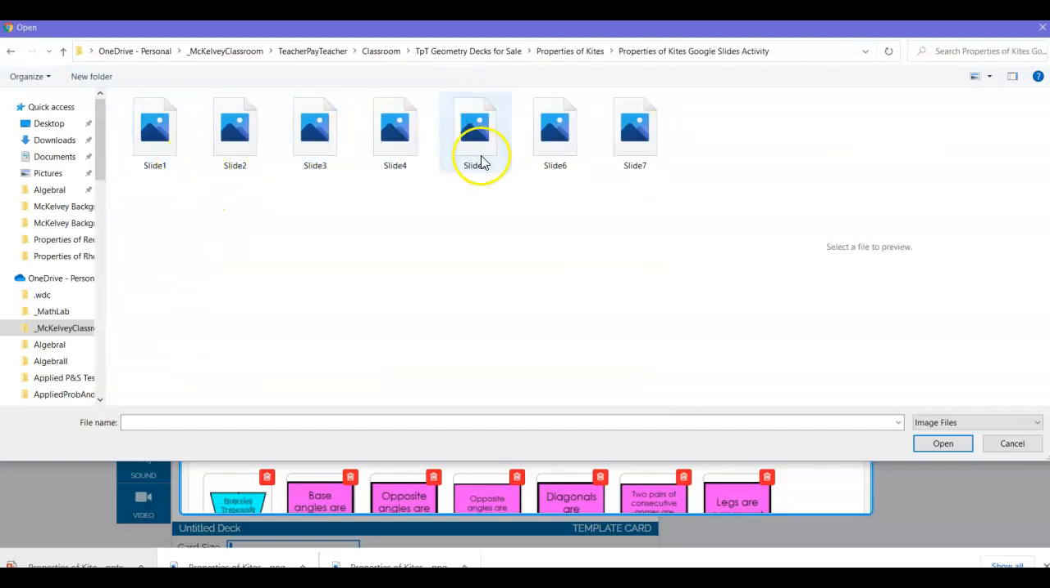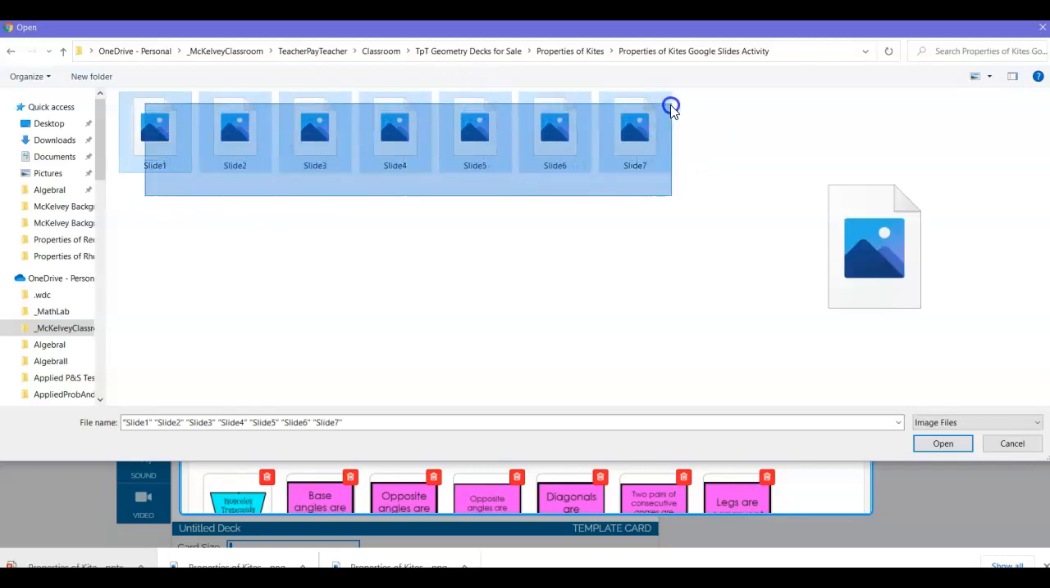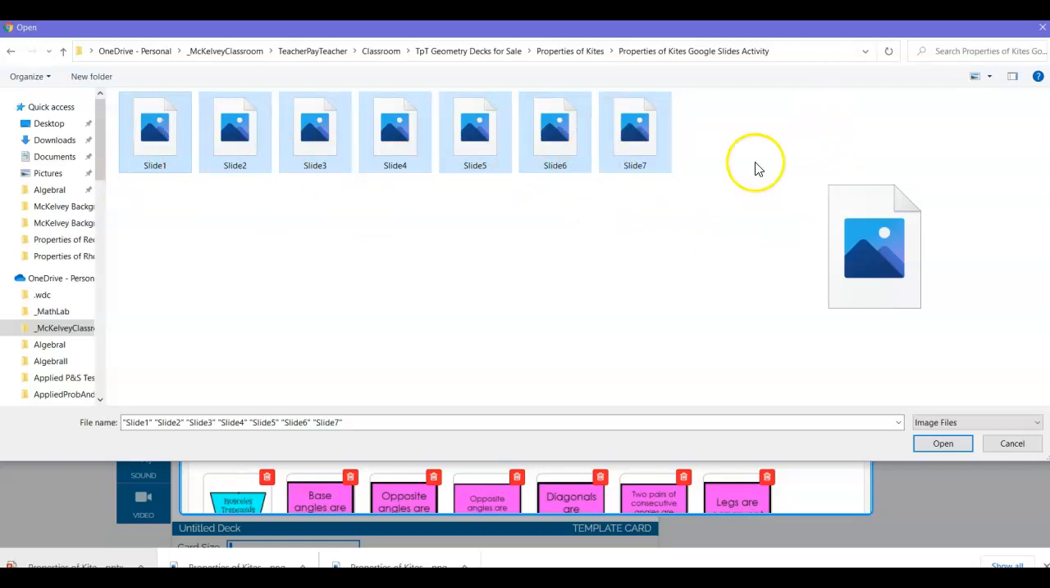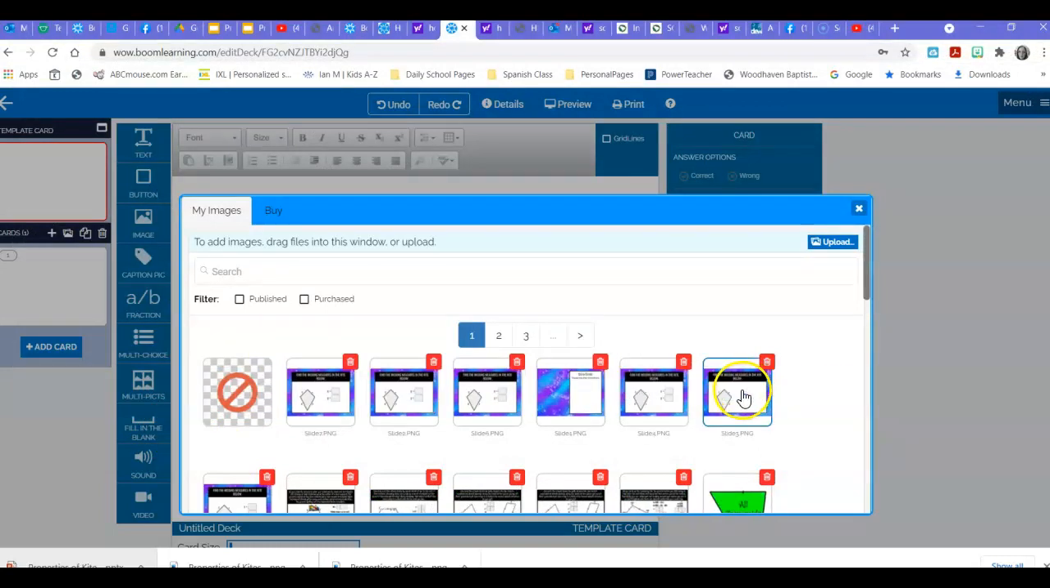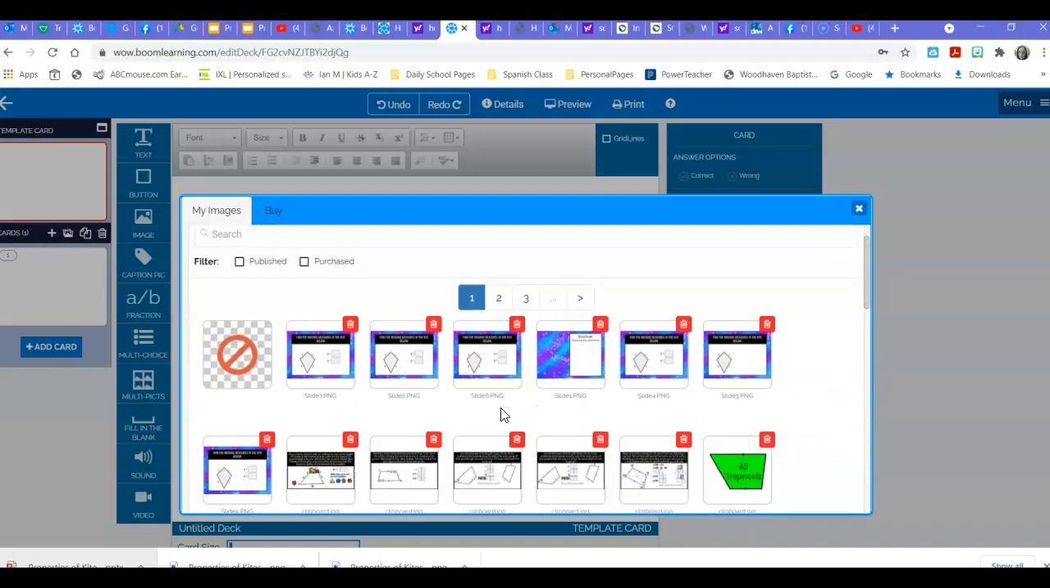So if you have a rather large deck, I think that if you're uploading PNGs all at the same time, there's a maximum, and I think it's like 20 or 25 that you can upload all at once. So if you try to upload them and it's too many, just select like 20 at a time to upload, but 7 is no big deal. So I'm going to select all 7 and click open, and it's going to upload all of them at the same time. If it's really super big, you might have to upload them in 2 different batches.